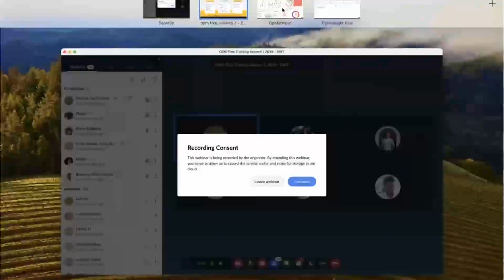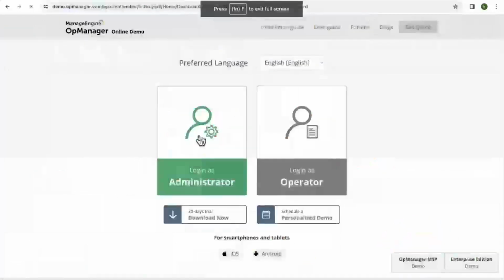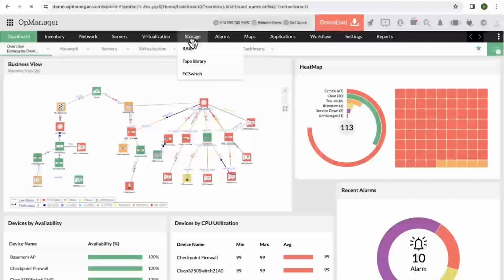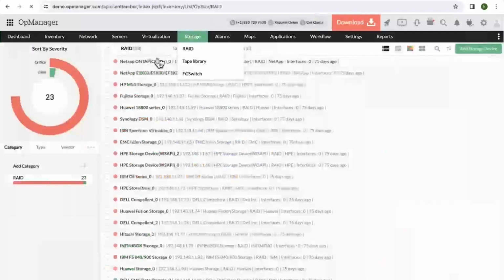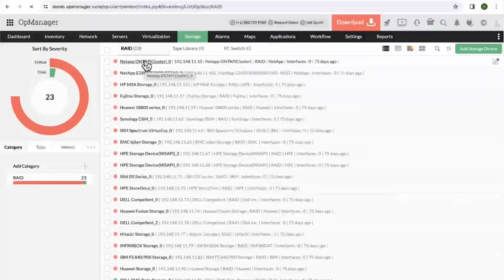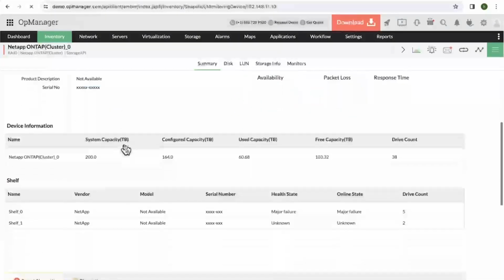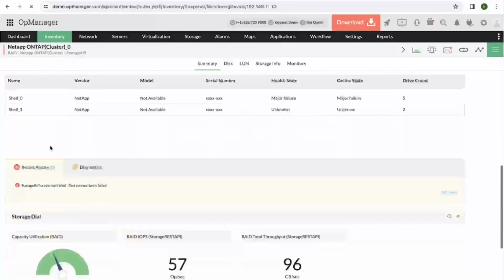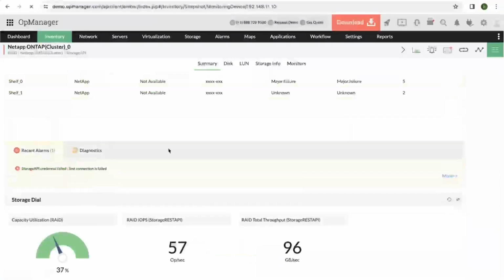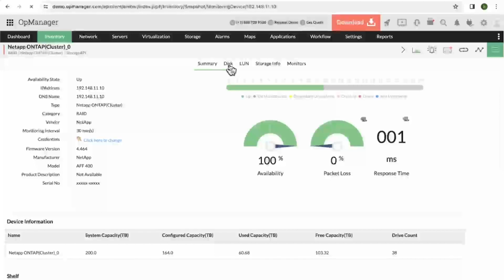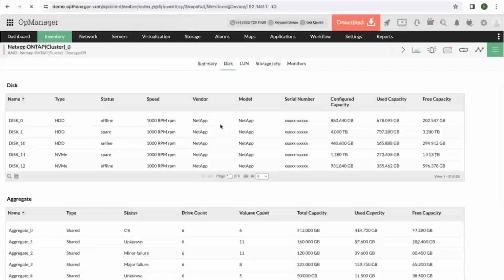So to see how these storage devices look in OpManager, let's go to a different setup. Let's click on the storage tab here. And if we click on the device here, under the device summary page, you can see the normal details like the status, the availability state, and so on. And below, you can see the device information and the shelf, and you can see the storage dials here. Now, if you click on the disks, you can see the associated disks and their status.